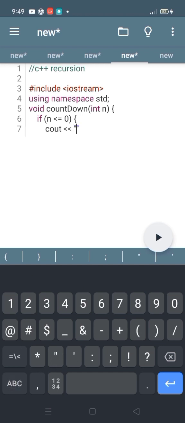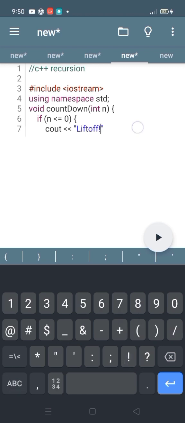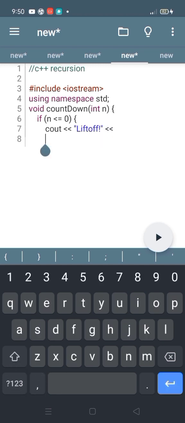The countdown function takes an integer n as a parameter. If n is less than or equal to 0, it prints lift off to signify the end of the countdown. Otherwise, it prints the current value of n and recursively calls countdown with n minus 1.